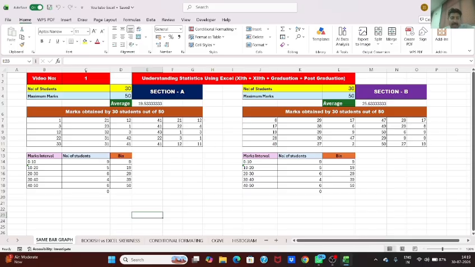So have a look. These are the marks of 30 students, with the marks scored out of 50. Am I clear? There are two sections, section A and section B, and these are the raw data. Raw data means these are the marks scored by 30 students out of 50. Similar marks are also taken in section B. Here are the marks interval and number of students. In the next video, we will explain how these numbers of students can be calculated in some fraction of seconds.